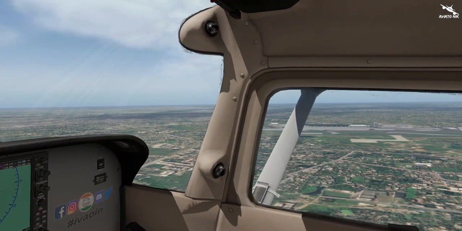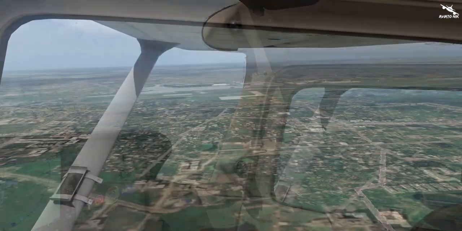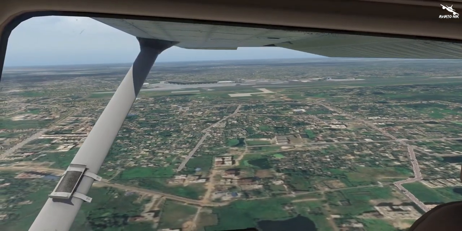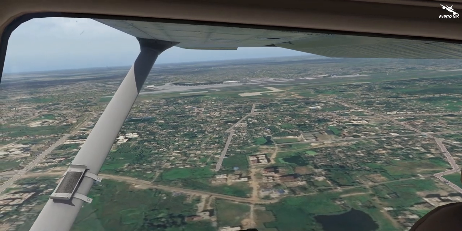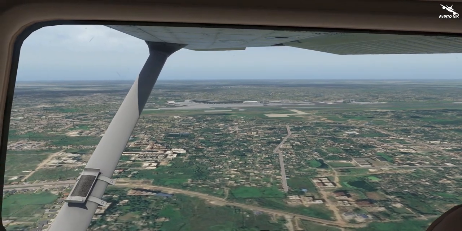Now time to descend. Best way, you can start your descent when you are abeam your runway threshold. Flaps 1. Make sure before you put flaps 1, your speed should be below 110 knots. The limitation for flaps 1 in Cessna 172 is 110 knots.